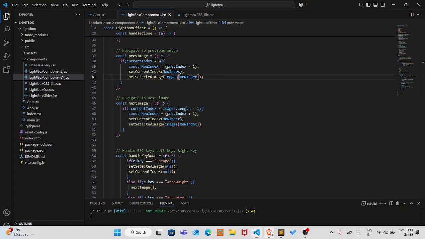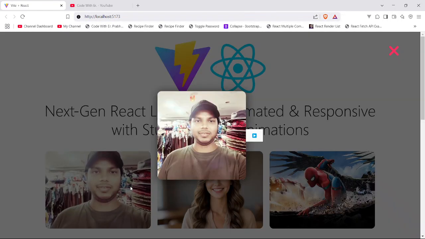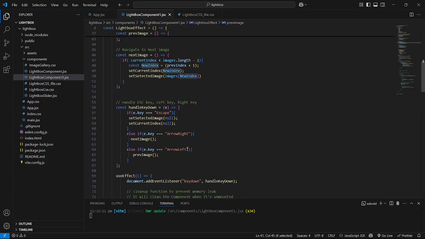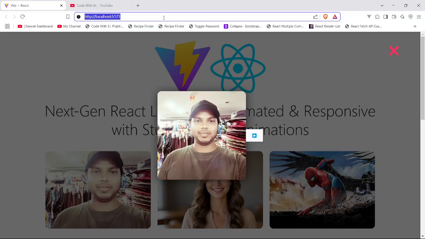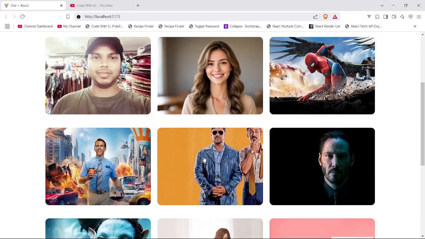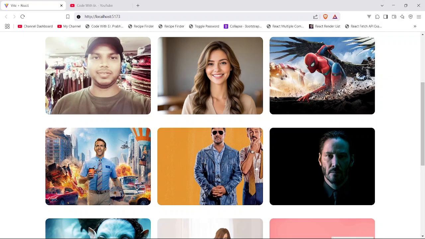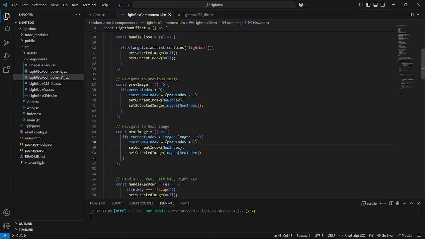Now save the file, have a look in the browser, now click it. Let me refresh this. Not working. I can revert it anytime, but I tried something new. I tried to make it more optimized, but I don't know if this will work or not. It is not working, but ESC is working, guys. ESC is working, but left and right arrow is not working.